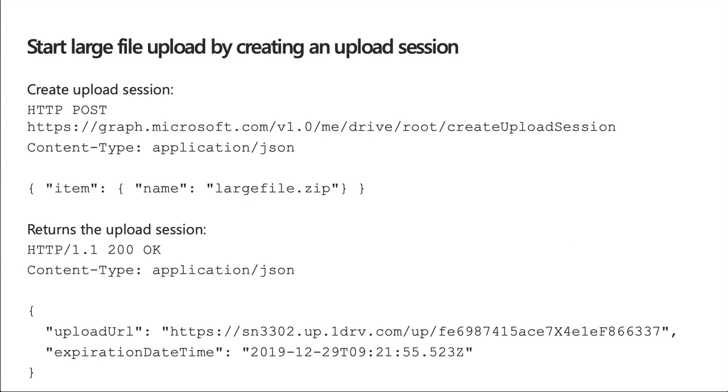So to upload a large file, I'm going to start by creating a new upload session. You see here, we're going to me/drive/root and then /createUploadSession. This is going to return the upload session that contains the URL to upload the file and when the temporary upload location is going to expire. So here it's saying that the file is going to be called largefile.zip.